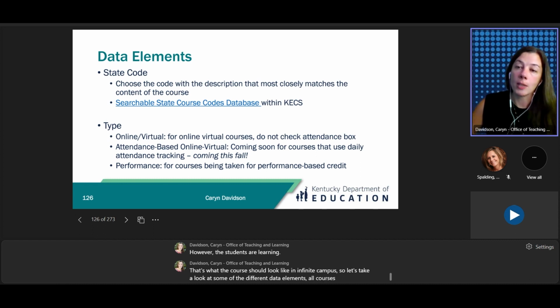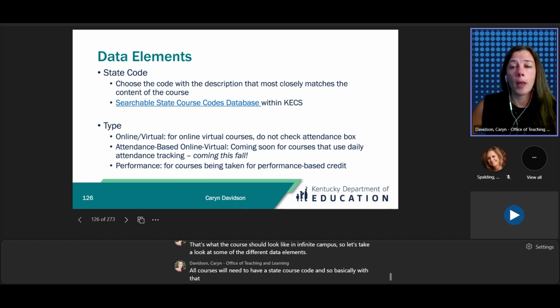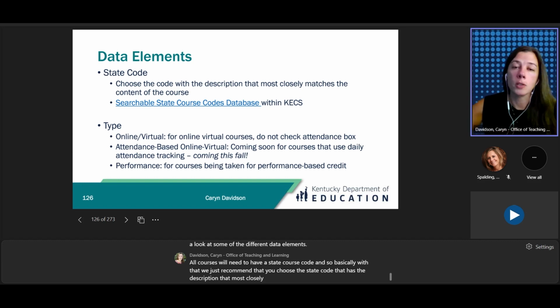All courses will need to have a state course code. With that, we just recommend that you choose the state code that has the description that most closely matches the content of the course that the students are taking.